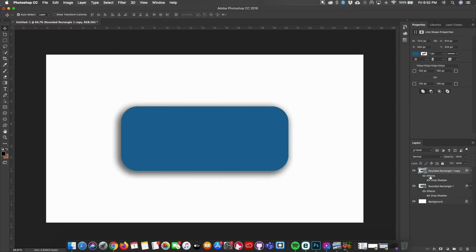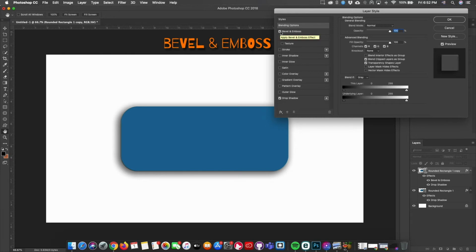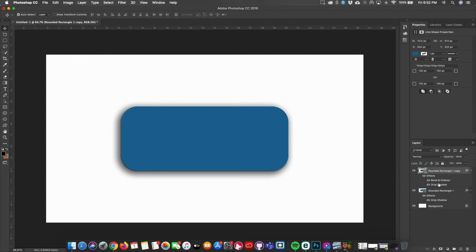I can just double click on effects and select, for instance, bevel and emboss. And I don't want to have this drop shadow applied, so this one I can grab. Once I click on OK here, I can grab the drop shadow and bring it to the bin. So right now I only have the bevel and emboss.